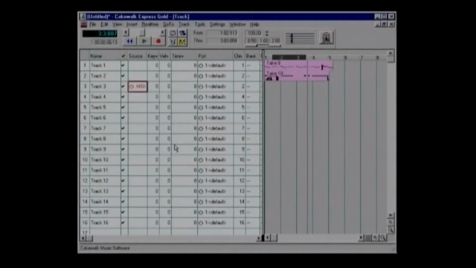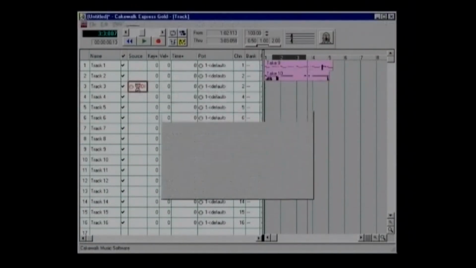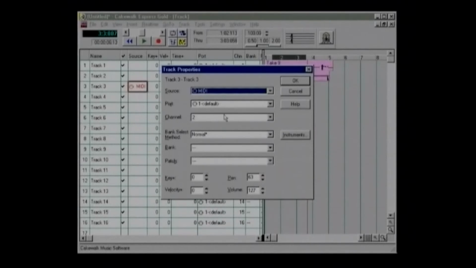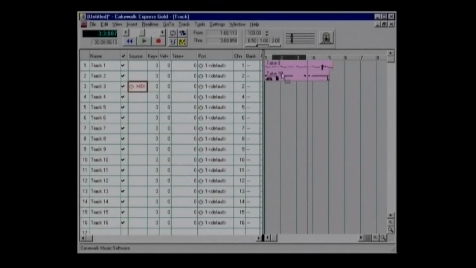We're actually going to overdub some panel adjustments. Here we go, a new track here. It's sending on MIDI channel 2. That's what we want to do, our upper part here. And we'll start at the beginning, and here we go.